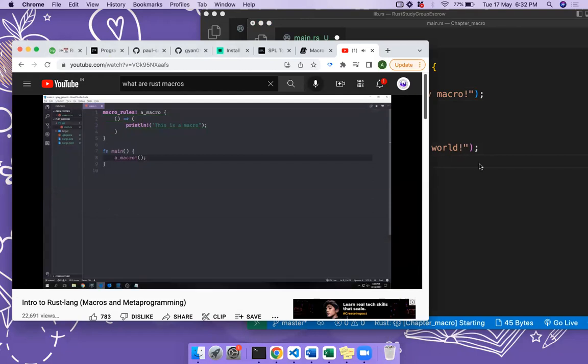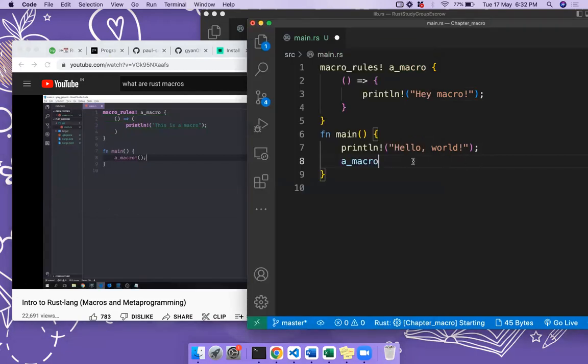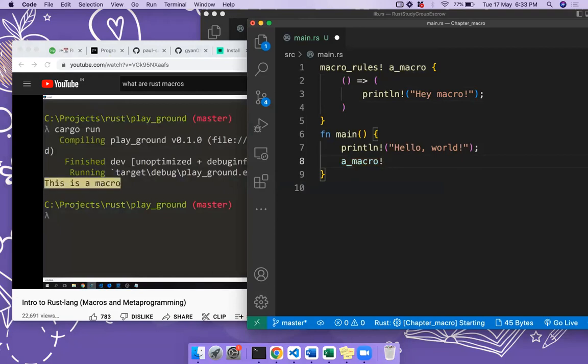So we can just call on our macro just by calling the name of it, followed by an exclamation point and parentheses, and then we can run it. And you can see here, predictably, it just prints out the statement that we had inside of our macro body.